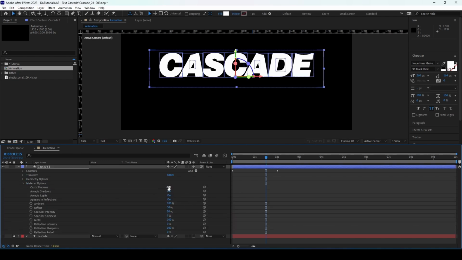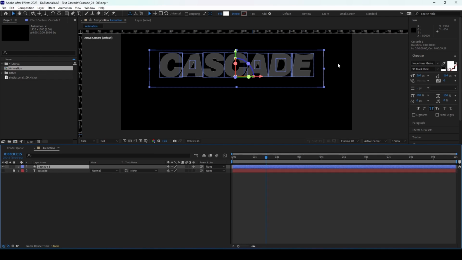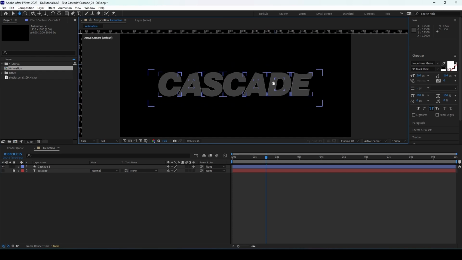Open up material options. Make sure all of this is on: cast shadows, accept lights, appears in reflections, all is on. We'll set specular intensity to 65, and then reflection intensity to 75. There we go. We're not getting any reflections yet because we don't have an HDRI. We'll add that a bit later.